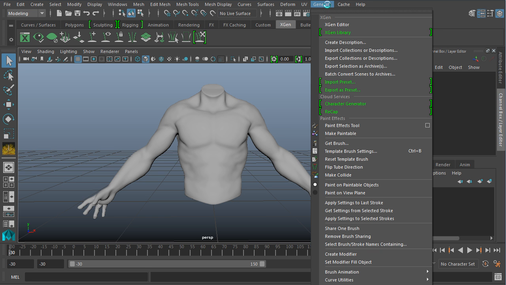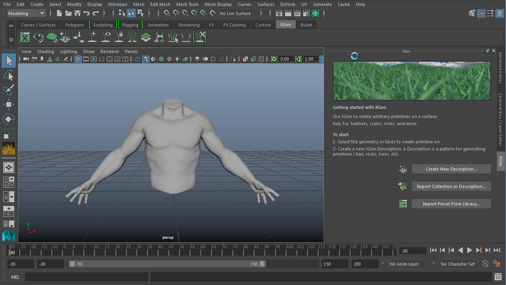What we're going to do instead is go here to Generate and choose the XGen editor. Okay, you're going to be presented with this window. It's a little against kind of the normal Maya workflow. You know, typically we expect a window to load. Keep in mind, XGen was a plugin, so it's just a little bit different in how it functions.